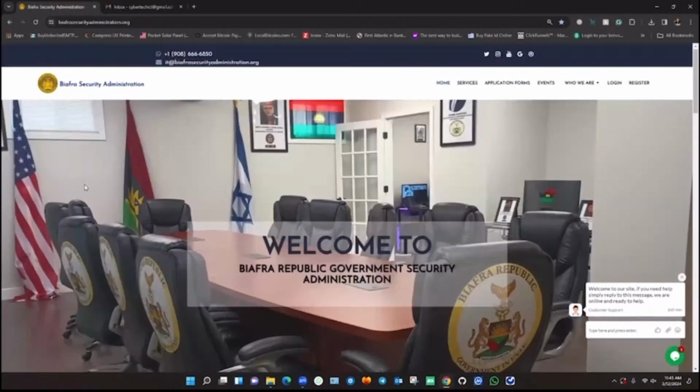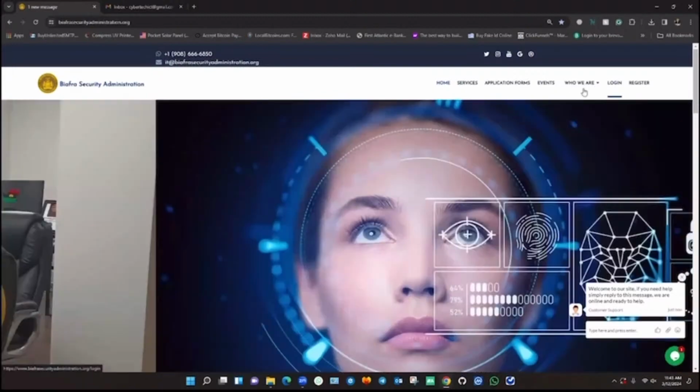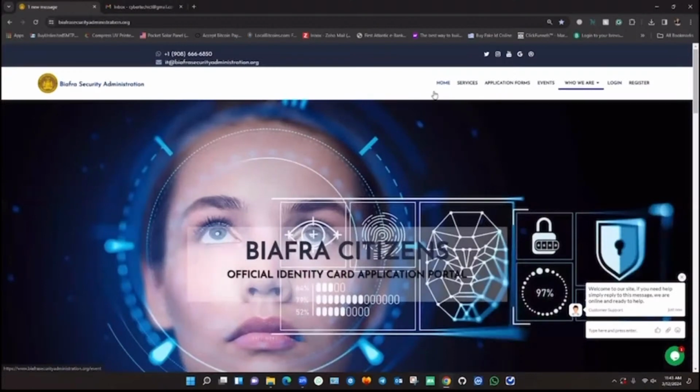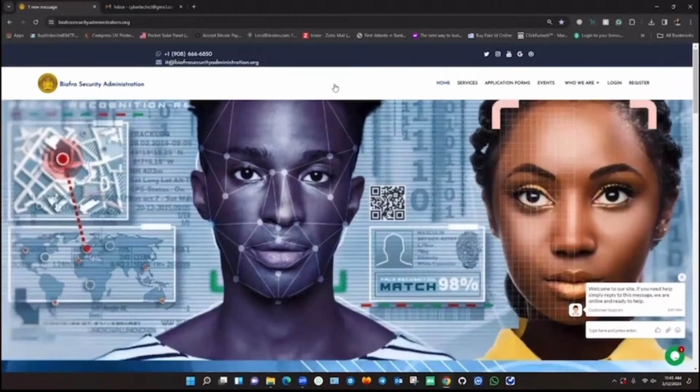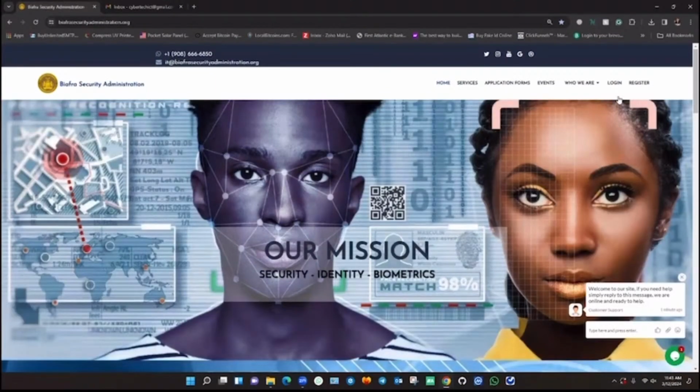After that, if you have the time, go through these other menus here: services, application forms, event, who we are, and under who we are, we have about us, gallery, contact, overview, and then we have the login and the register. But if you don't want to go through all these things and want to shorten your time, what you need to do next after reviewing the home page is to come to this register button.